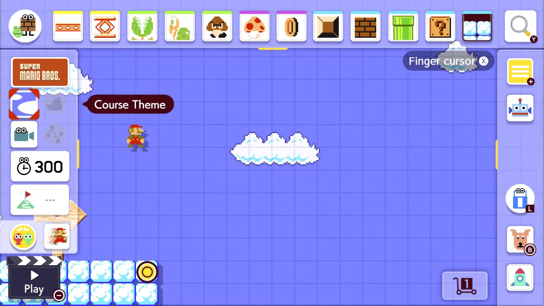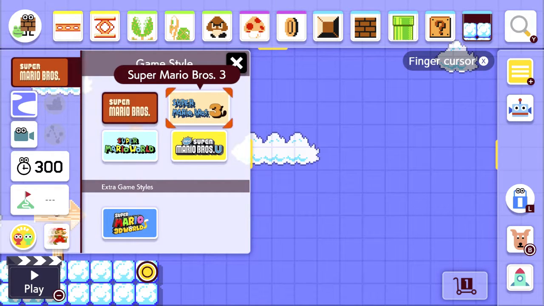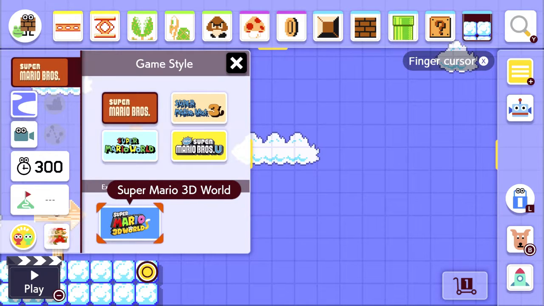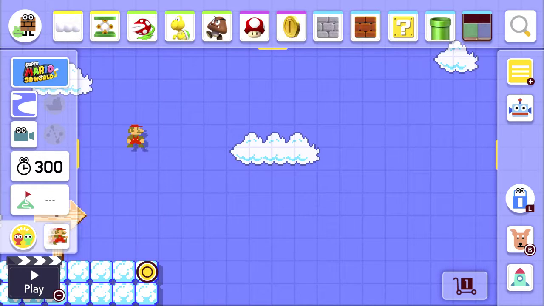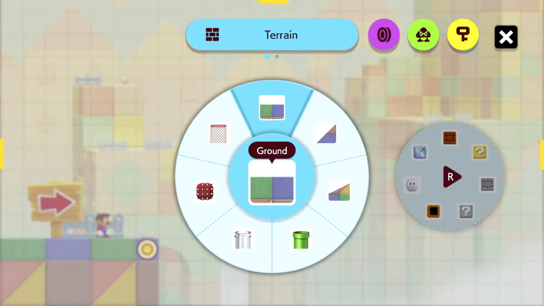And now to talk about the themes, basically. So you have Super Mario Bros., Mario Bros. 3, Mario World, Mario Bros. U, and for extra style, Mario 3D World. So I'm going to go over the Mario 3D World style, because this stuff is way different.